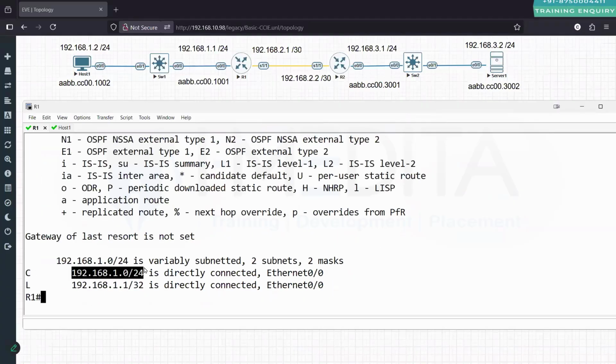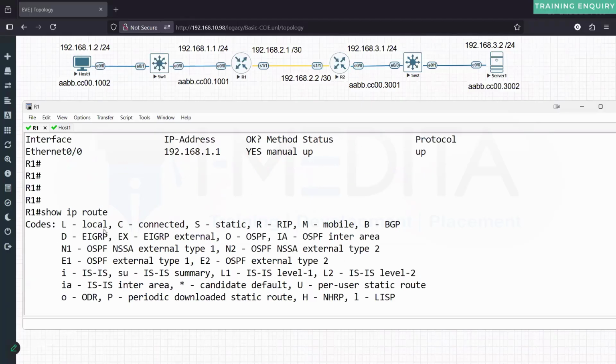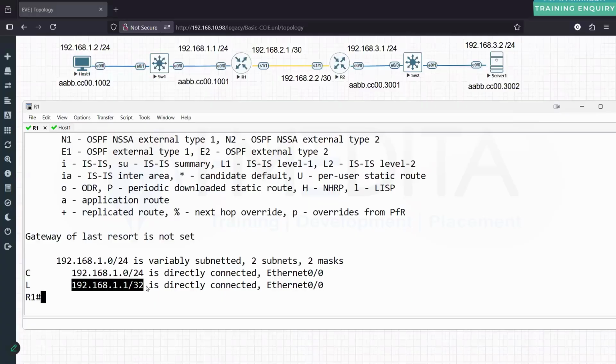So 192.168.1.0 is directly connected on the interface 0/0. And L means local. Local means whatever IP we have configured onto that interface, it is represented as an L entry. L stands for local. That means this particular IP is configured on the interface 0/0. We have not configured the mask /32, by the way, so don't get confused.